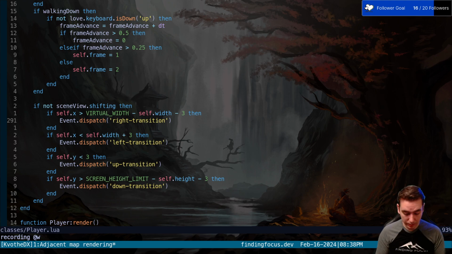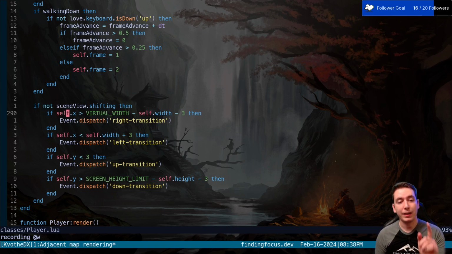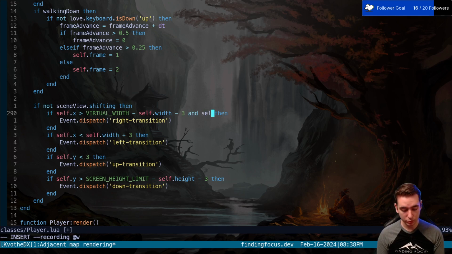So let's just try to do that. Let's try to do the AABB collision for each of these transitions. We want to make sure our left side, that's what this X is, is greater than whatever that left threshold is. But we also want to make sure that our right side, so our self.x plus our width, is smaller than the left or the right side of that boundary.